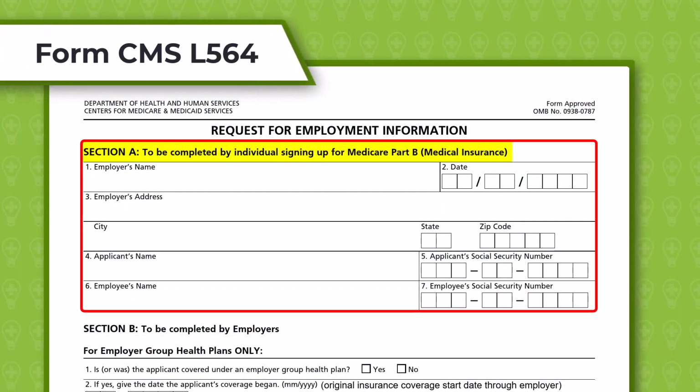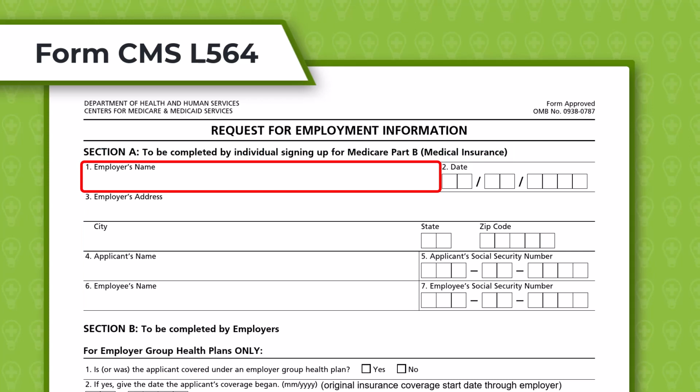Alright, Section A says it's for you to fill out, the person signing up for Medicare Part B. We commonly see the employer fill this out for the applicant, but you surely can complete Section A ahead of time or after you get it back from the employer. For number 1, enter your employer's name. Number 2 is the date Section A is completed. Number 3 is the employer's address.